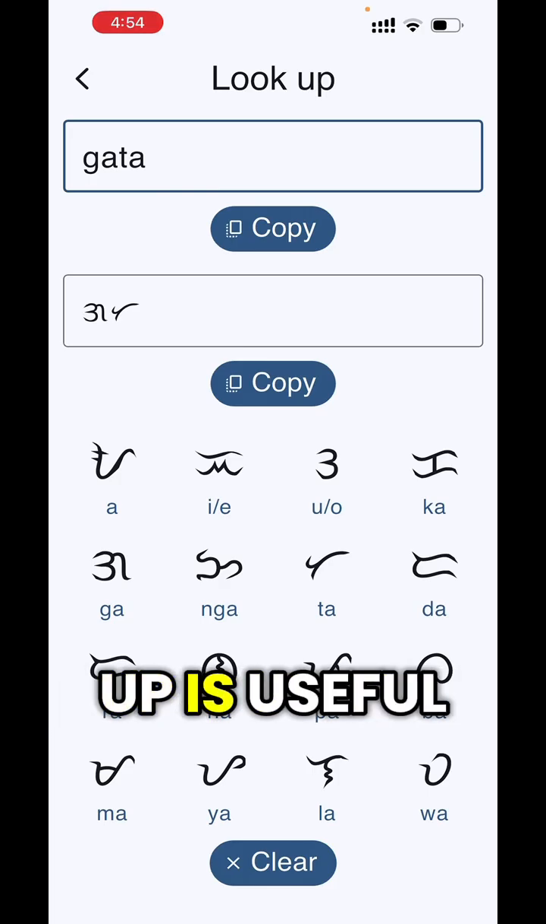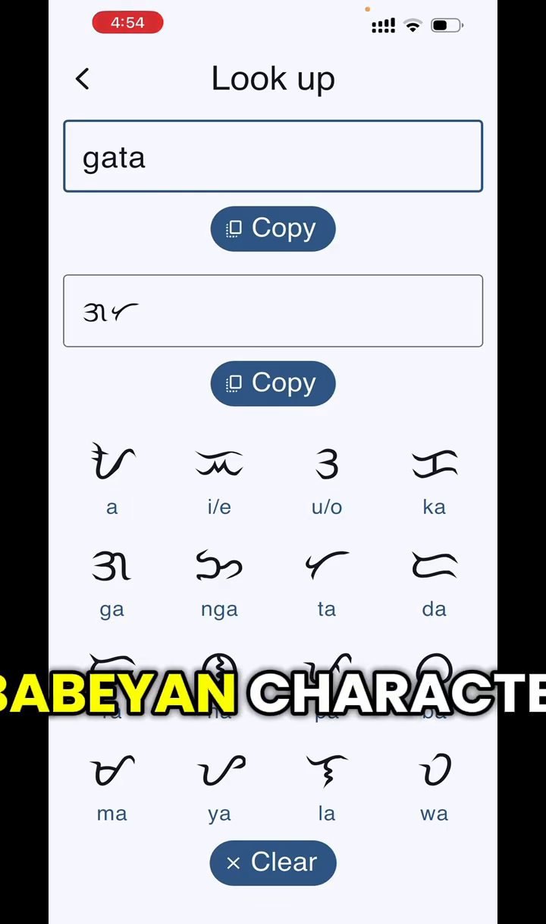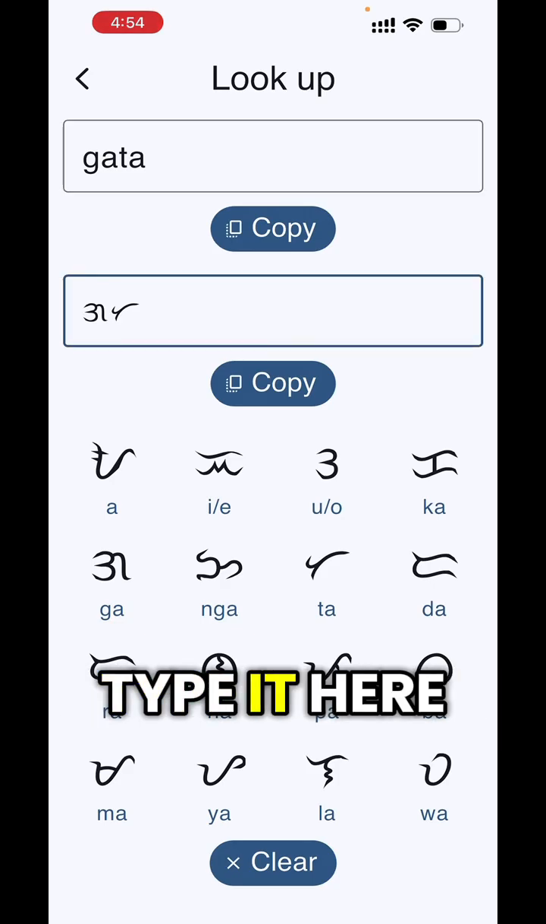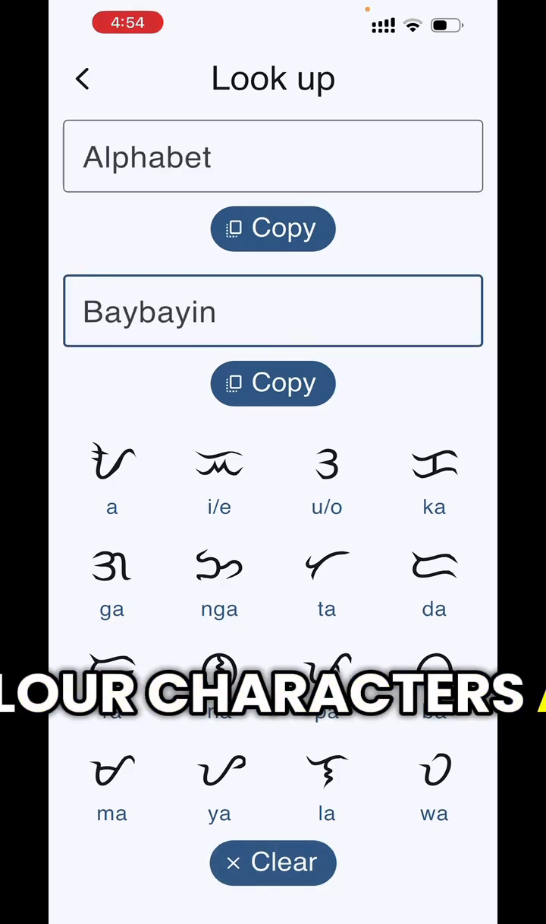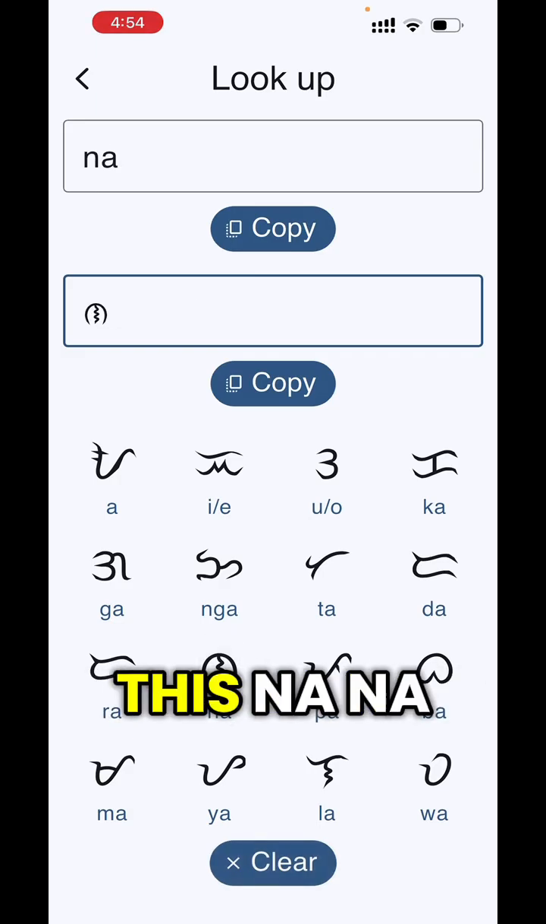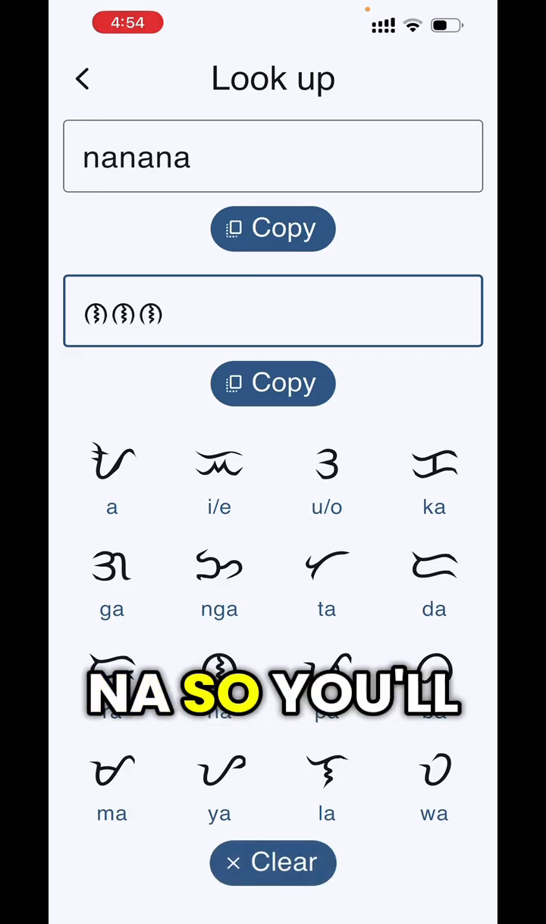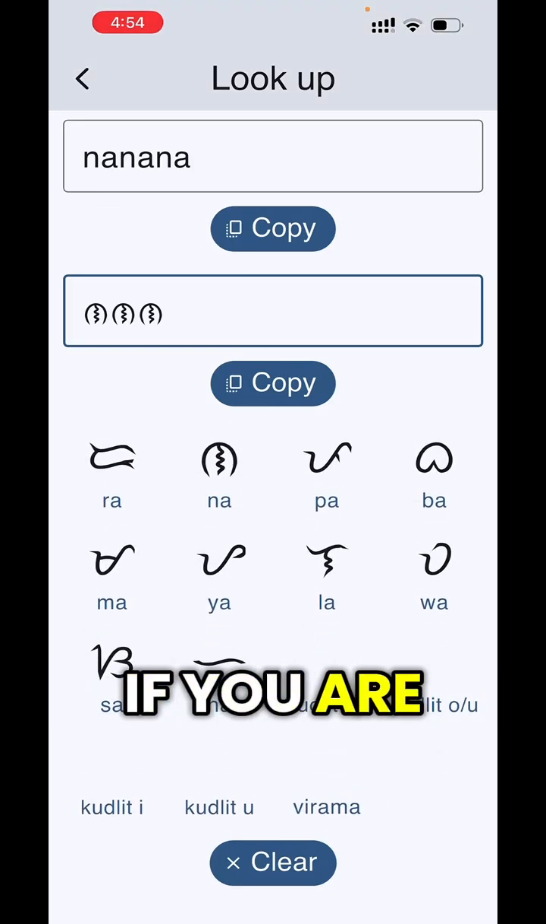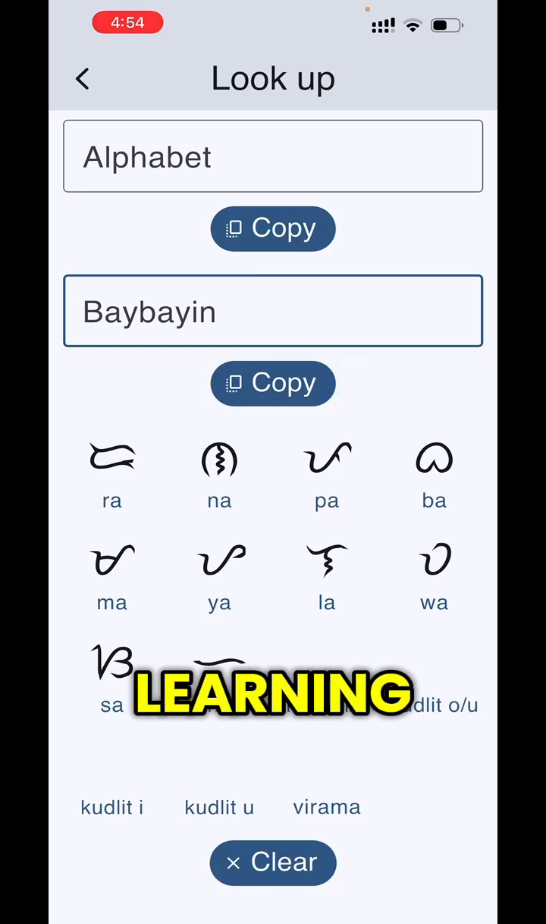thing. Also, the lookup is useful if you see a Baybayin character and you don't know what it is, then you just type it here. So you might see like this na na na, so you'll know that that means na na na based on the symbol alone. So pretty handy if you are actually into learning.